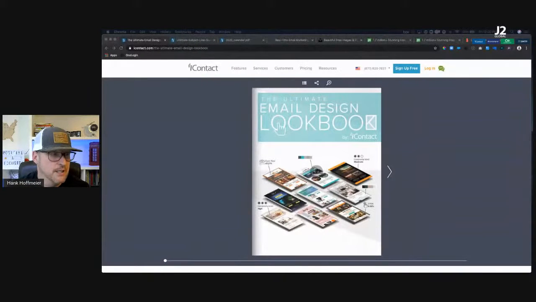All right. So the first thing I want to go over is what we call the Ultimate Design Lookbook or Email Design Lookbook. This was created by the design team at iContact. It's got a lot of great information and examples about email design. And the great thing about this is you do not need to be a coder or designer or know extensive HTML to create great looking emails.